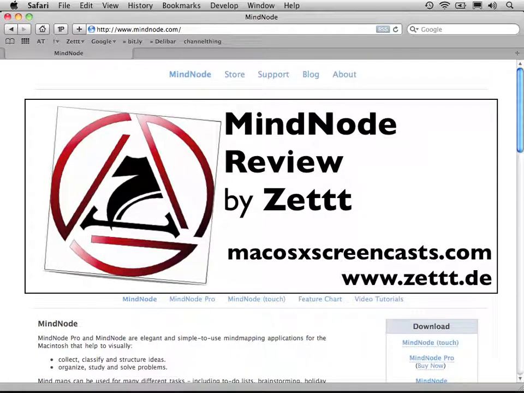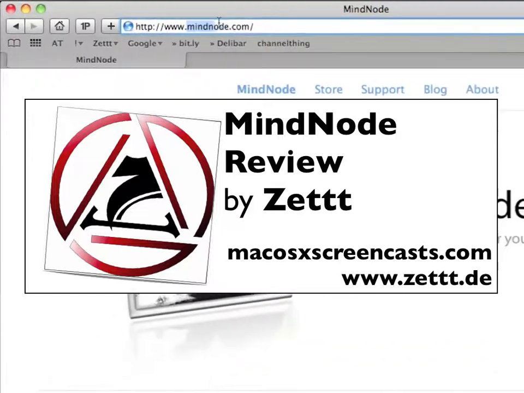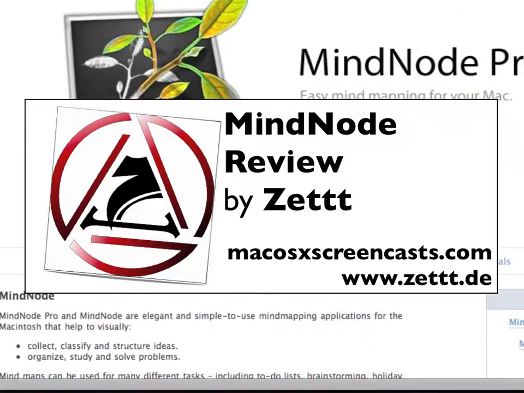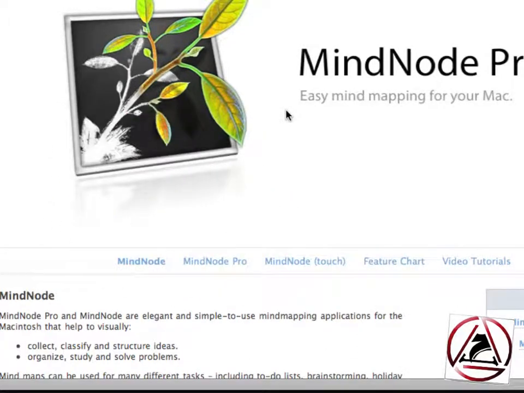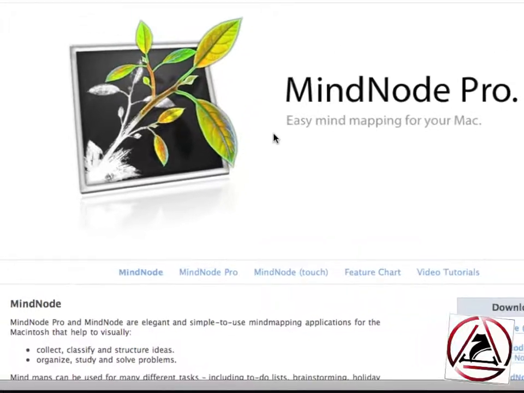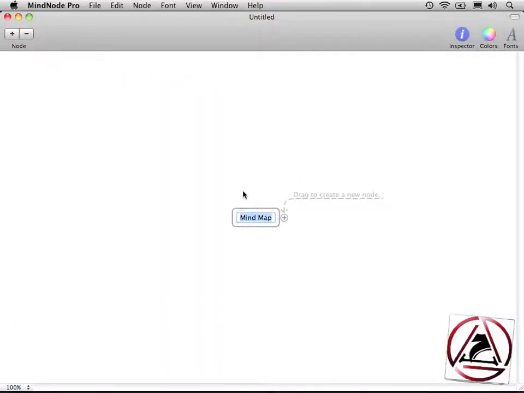In this review, I'd like to show you the mind mapping application MindNode. You can get this application at mindnode.com. There's a free and paid version of this application, as well as an application for the iPod Touch or iPhone.